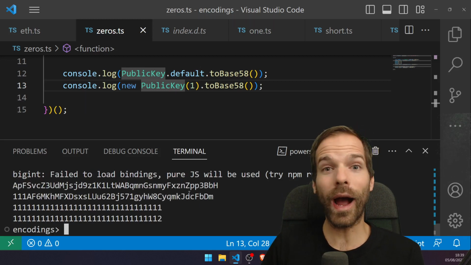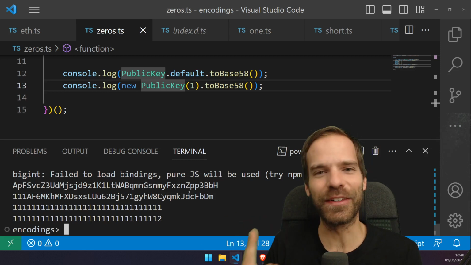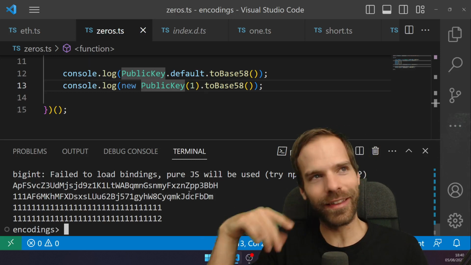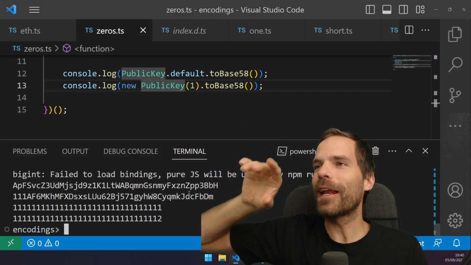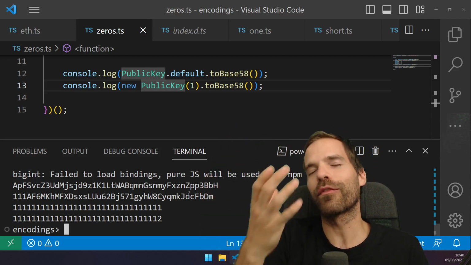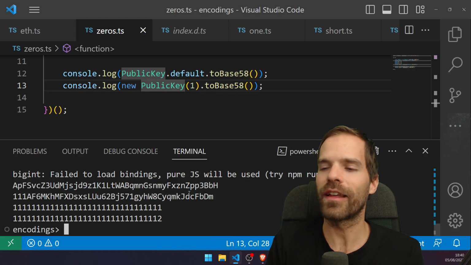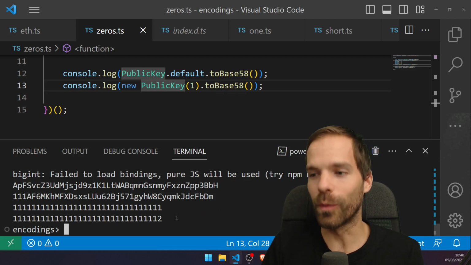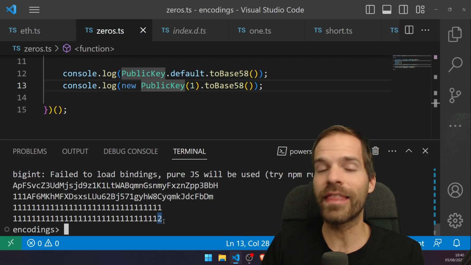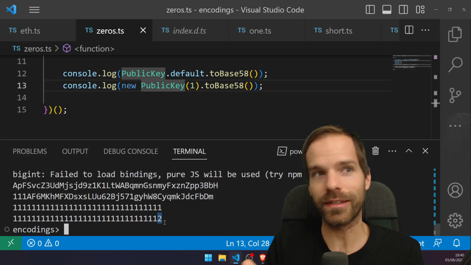No. Oh, I was wrong. Nice. I love it when I'm wrong, because then I learn something. That's true, because the last byte is now not 32 bytes and then a 1, we have 31 bytes and then a 1. So we have 31 ones and then the 2, which represents a 1.